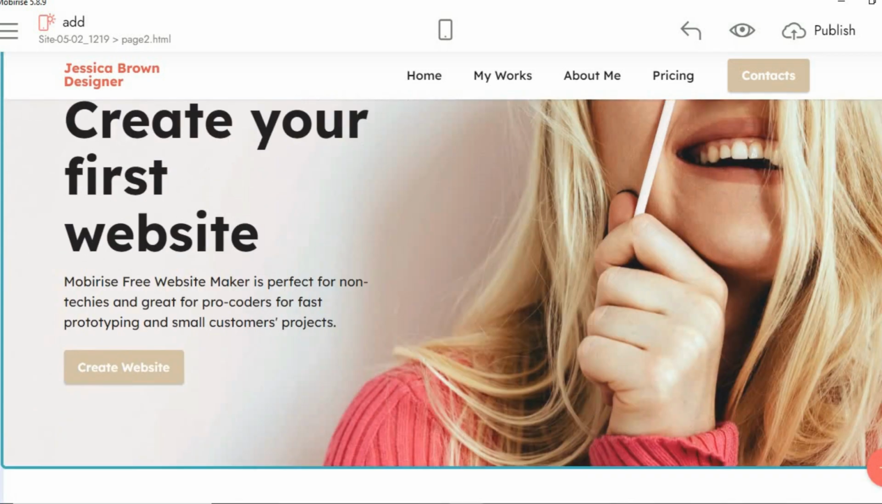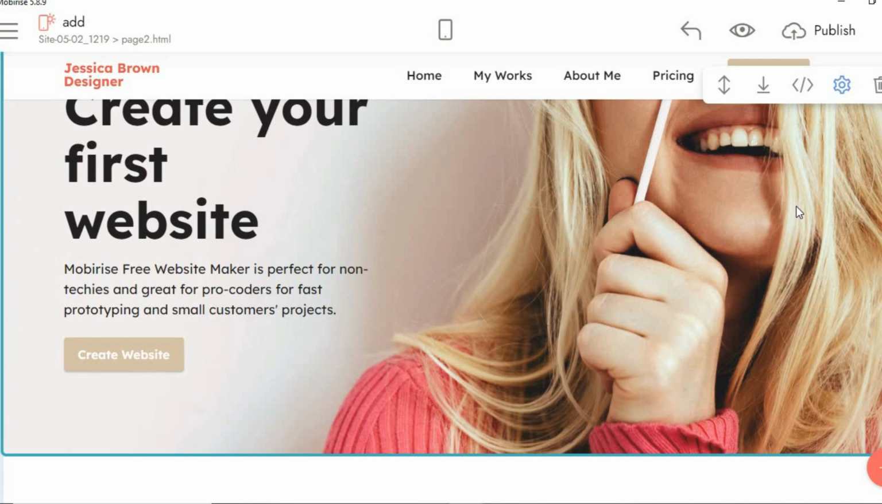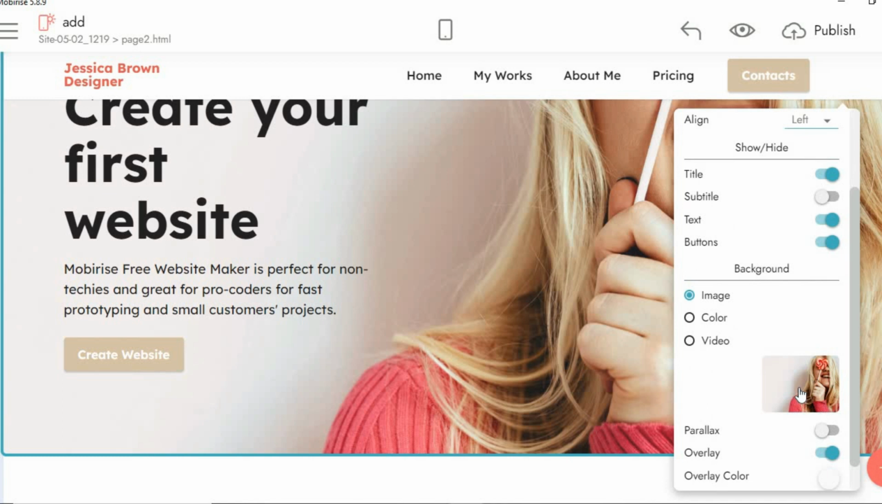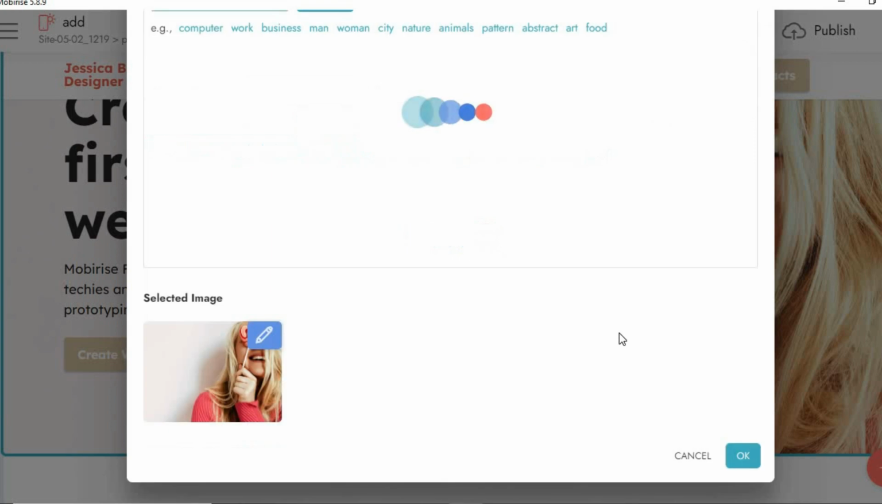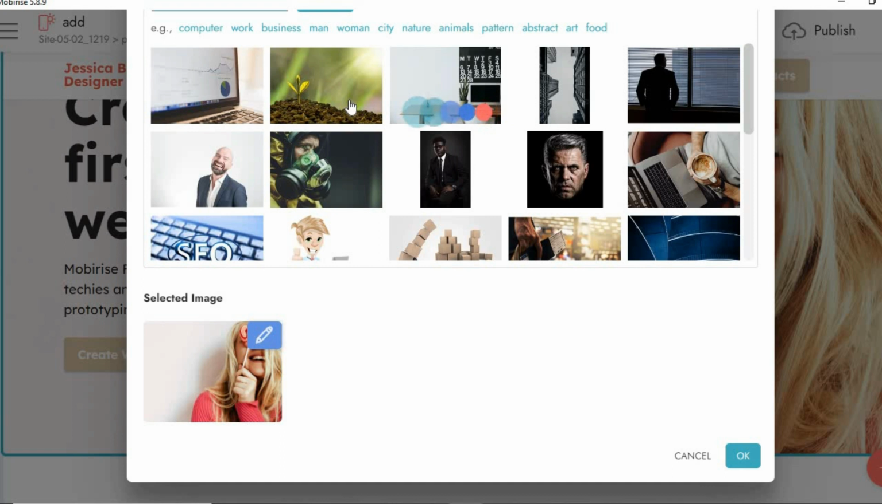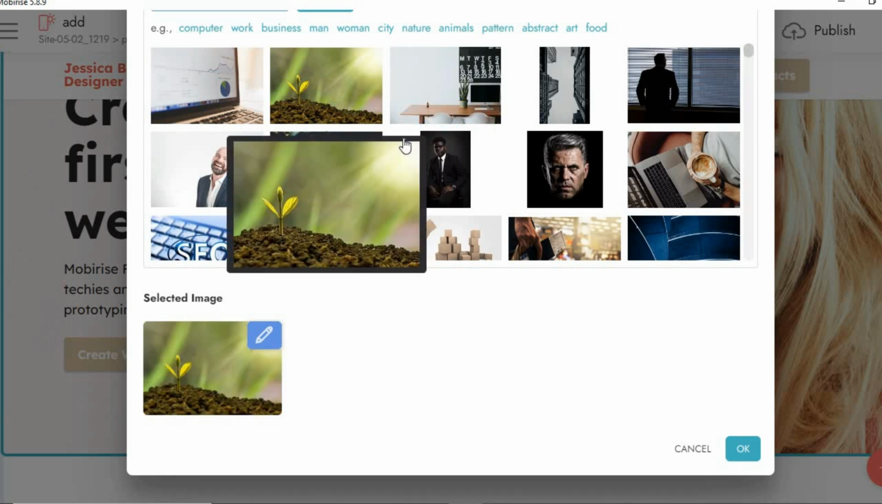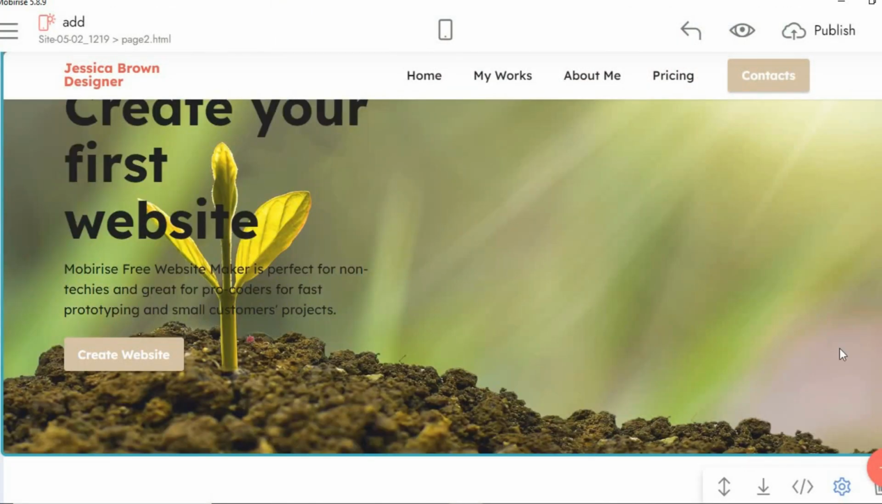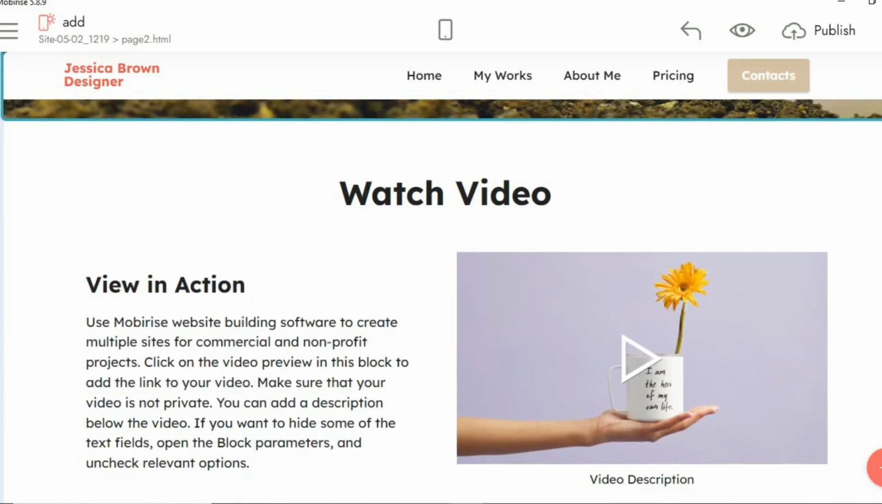All you have to do once you have tapped on the section, as you can see right here. Once you have done that, you're going to go into right where you see block parameters. And then from here, you can change the background image. You can see the current image right here. If I would like to change it, I can tap on the current image. Then I could use one of the free images, or I could select one from my device. Let's say I want to use this free image. I'll simply tap on it, then tap on OK in the bottom right hand corner, and you can see that the background image has changed.